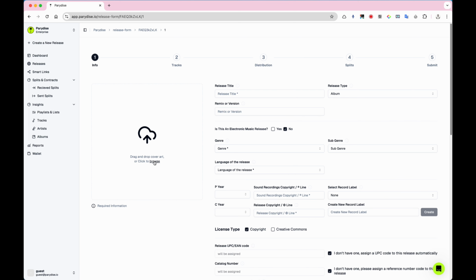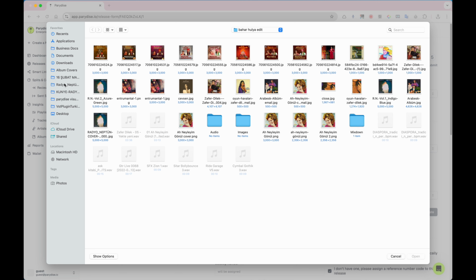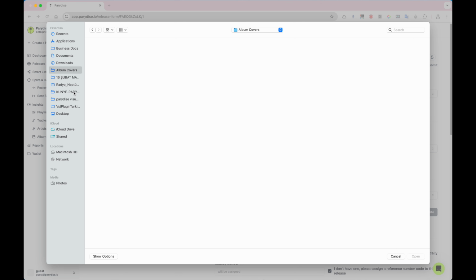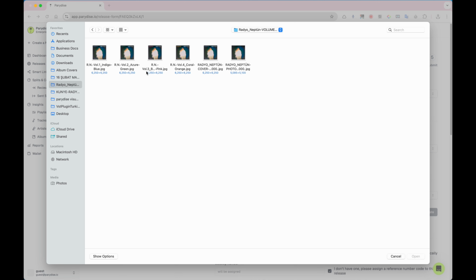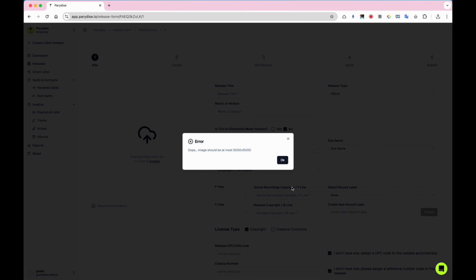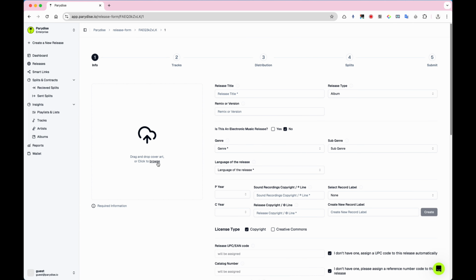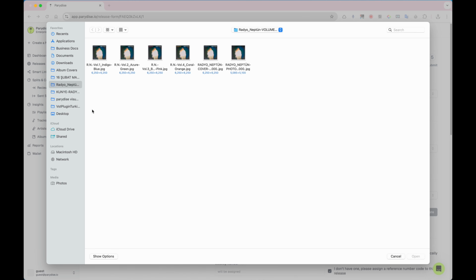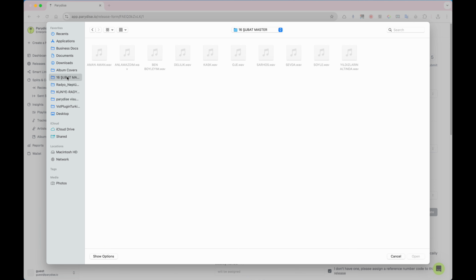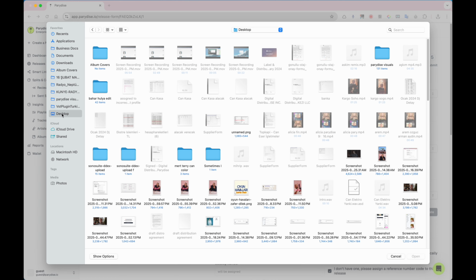Let's start with the cover art. You can drag and drop, or you can just select from one of your covers. In this case, I'm selecting the cover. So the image is larger than 5,000 pixels probably. So you gotta fix your image in this case. These are large images as you see. So I'm gonna have something else for the cover.